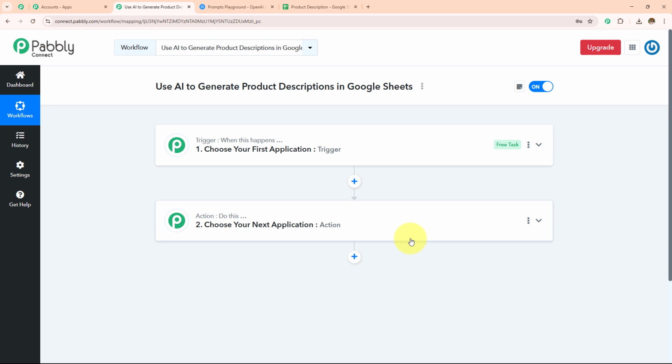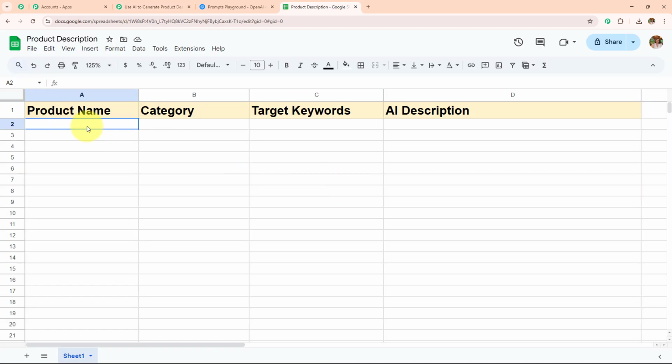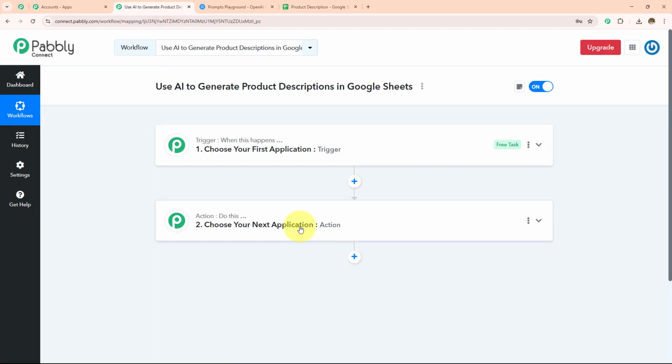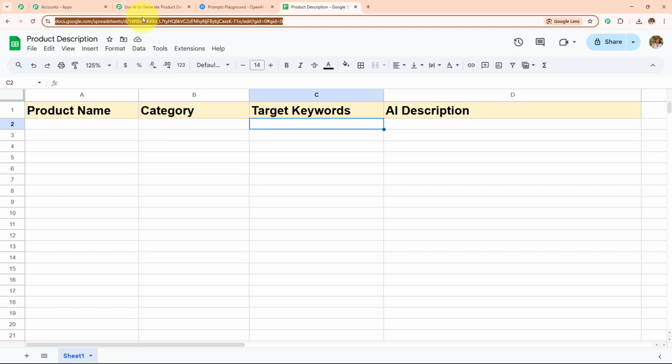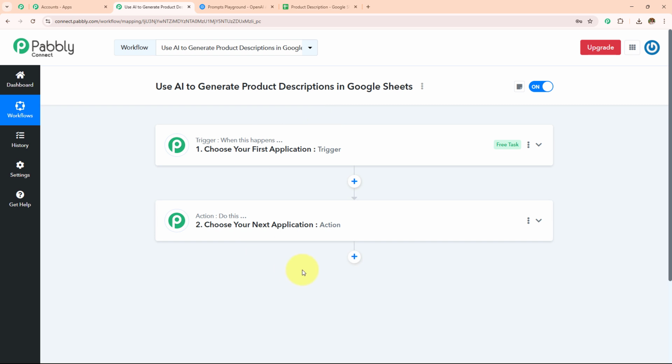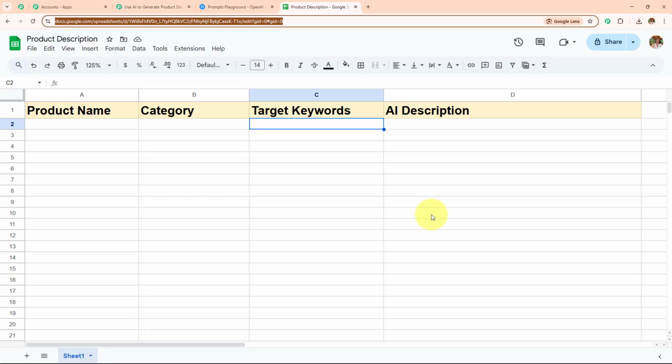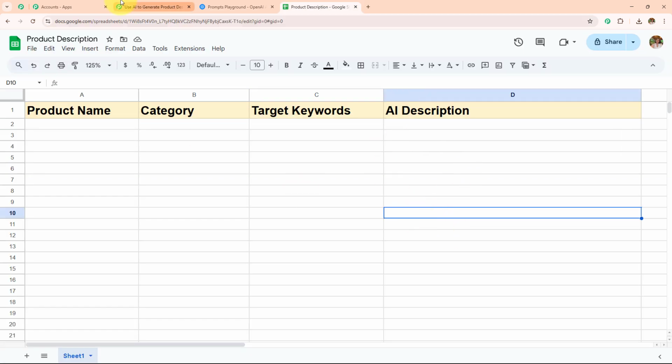Here in this workflow, I want to use AI to generate product descriptions in Google Sheets, which means whenever I add a new product detail in my Google Sheets spreadsheet, I will be adding the product name, category, and target keywords. The AI is automatically going to generate the description of this product and add that to my Google Sheets, which means whenever I add a new product name, this complete workflow will get triggered, because trigger says when this happens. So when I add a new product, and then action says do this, then generate the description and add that to my Google Sheets spreadsheet.